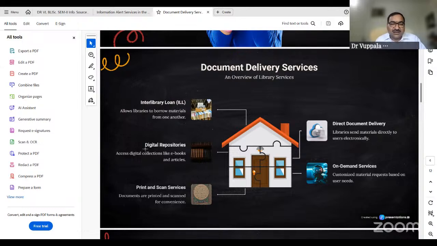Digital repositories, as I already told you, nowadays give access to digital ebooks and e-journals and alerts, direct document delivery service, on-demand services, and also printing and scanning services. If one book available in the library is required for 200 students, what we can do is scan or print some pages.